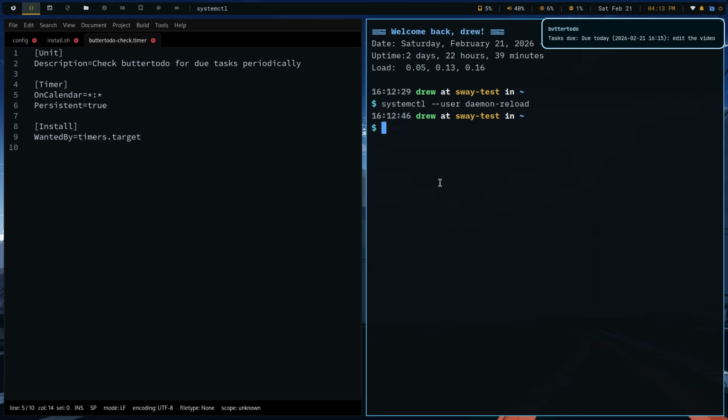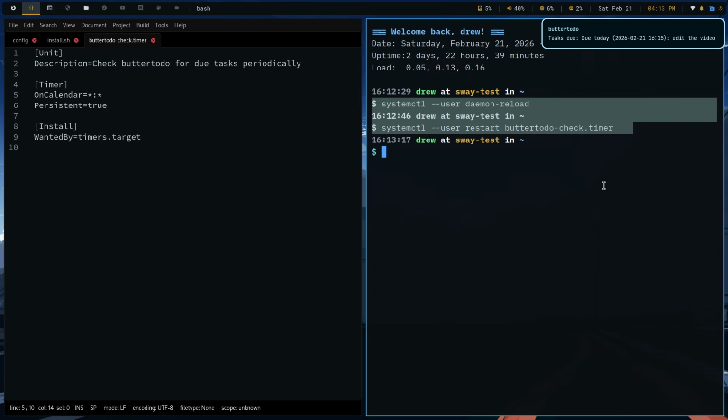Let me just go ahead, for my own thought, and restart ButterTodo check timer. Yeah, I think I took an extra step there, but it doesn't really matter. So you get the idea. One of those, this is all that was really required.